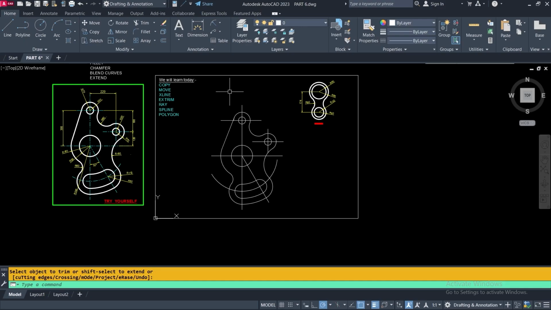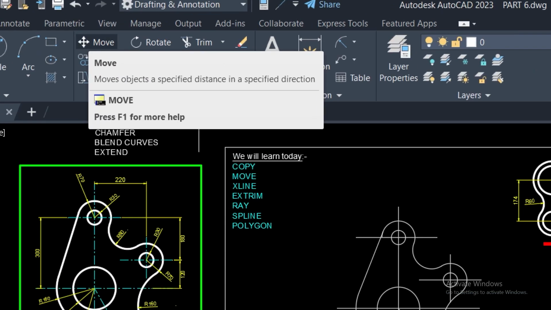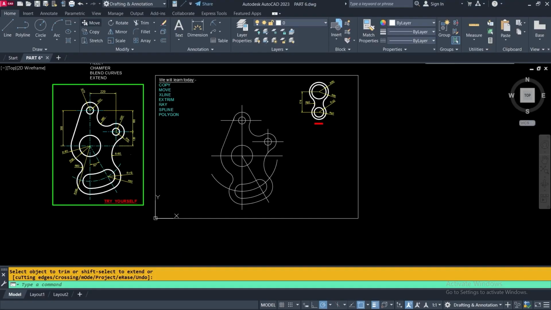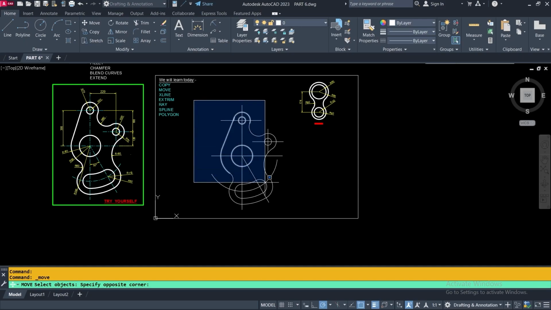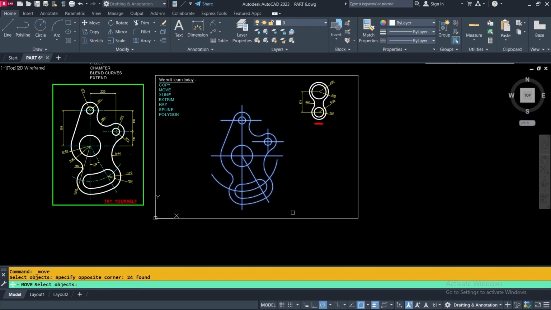Now as I have completed this drawing and want to save this drawing somewhere else, I will not delete it. So I am going to use the move tool. Going here on the modify panel, showing you the position, move tool, here it is, just above the copy tool. Clicking on the move tool. Now in the command window, it is showing select objects. So I am going to select objects by cross window selection or window selection as you like, clicking here. So all the objects are selected.